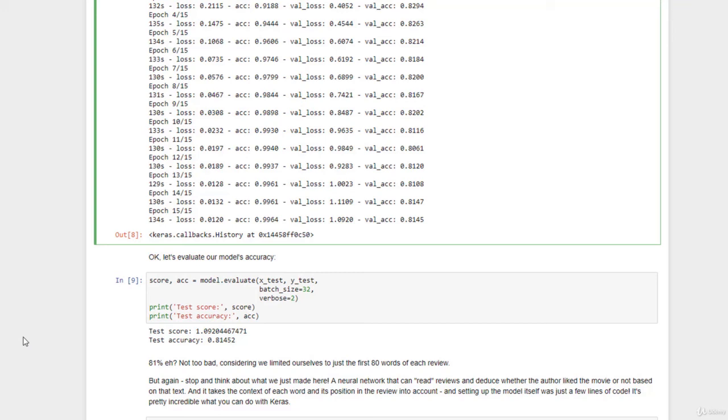But again, step back and think about what we just made here. We've made a neural network that can essentially read English language reviews and determine some sort of meaning behind them. In this case, we've trained it how to take a sequence of words at the beginning of a movie review that some human wrote and classify that as a positive review or a negative review. So in a very real sense, at a very basic level, we've taught our computer how to read. How cool is that? And the amount of code that we wrote to do that was minimal, right? So it's kind of mind-blowing.